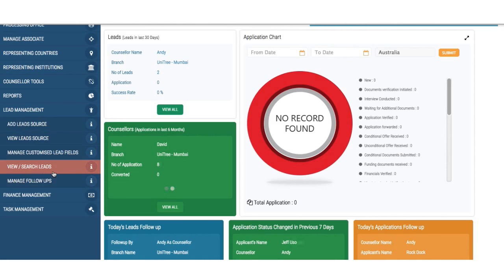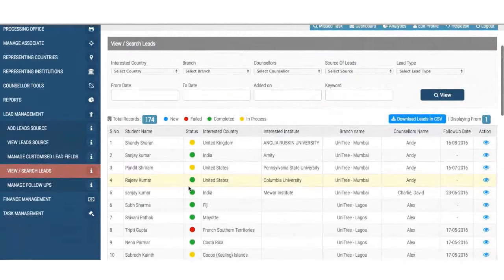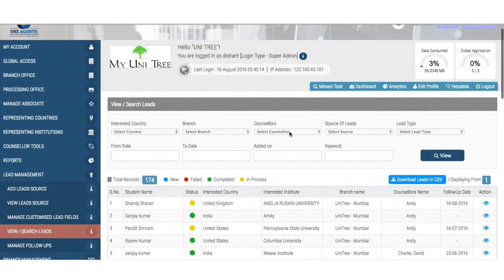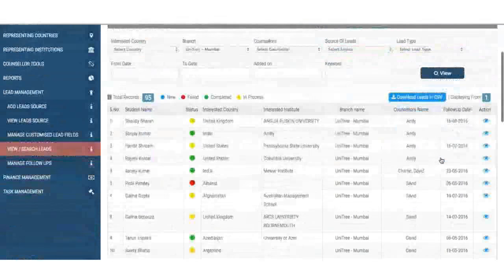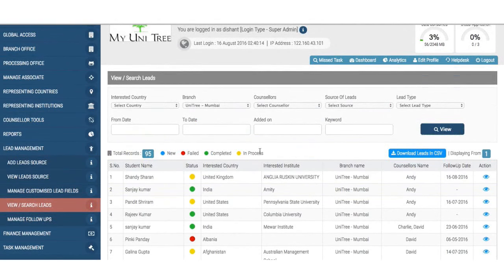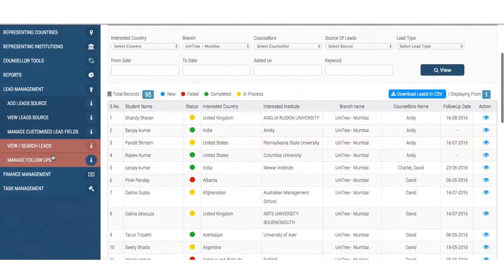Now going back to view search leads, as a super admin, I can view search all of them status wise on the system. I can look at the branch office wise, counselor wise. I want to see what Andy is doing, or I want to look at everybody in Mumbai branch. I can look at only Mumbai leads. And also, sometimes I want to download this information to CSV as super admin. I have no restriction. I can download whatever I want to do. Again, those handy tools like from date, to date, lead type, added on which date, when is a follow-up. Yes, I can do that.